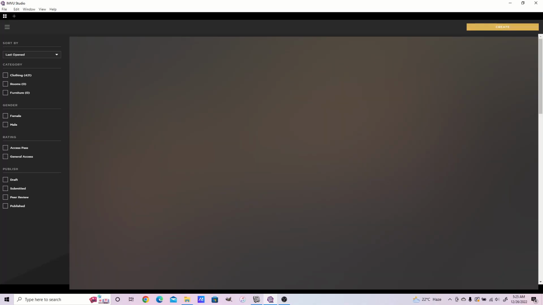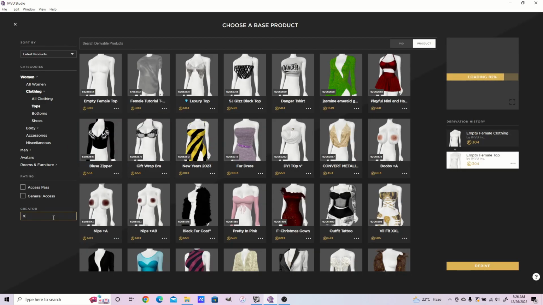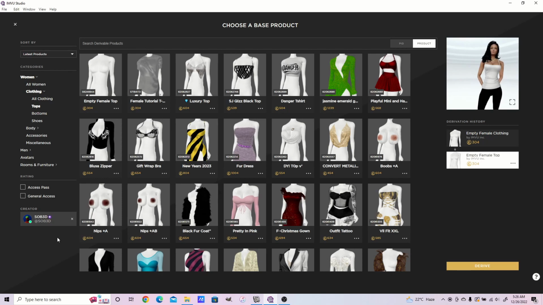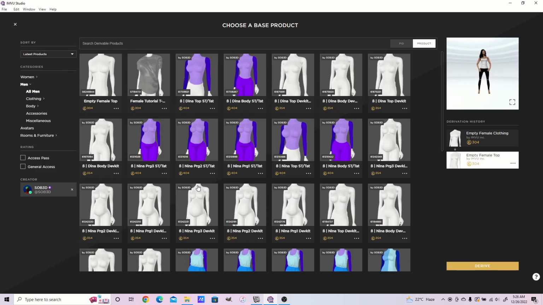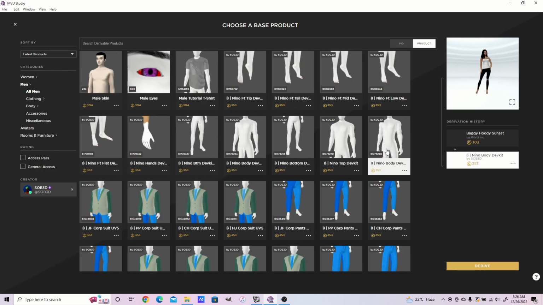The first thing you want to do is access any of the base products' HTML descriptions, because that's where you'll find the links to download the kits. Using IMVU Studio, you can go ahead to the Create button and search for SOB3D in the Creators section. Make sure that you're in the Men's section this time around. Select any of the products tagged Nino and click on the three dots beside the product name to view the product's web page. For the Nino kit specifically, however, I would recommend accessing the web pages of the AP based products, because that's where you can download the full version of the kit.